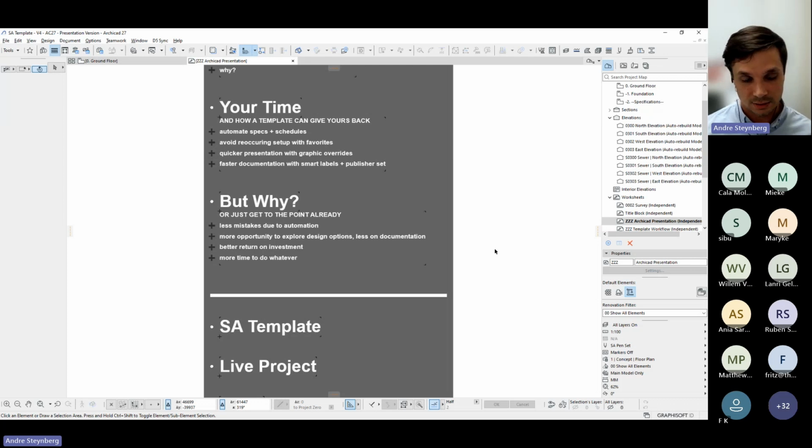So yeah, let's get to the last one here before we dive in. Like I said, why would you want to use this? Again, as the first point, you'll also start realizing that there are fewer mistakes. Once you start using favorites, Archicad starts doing some of the heavy lifting for you.